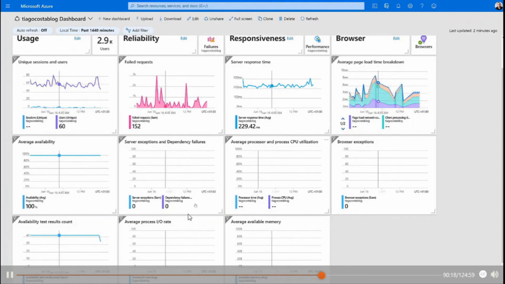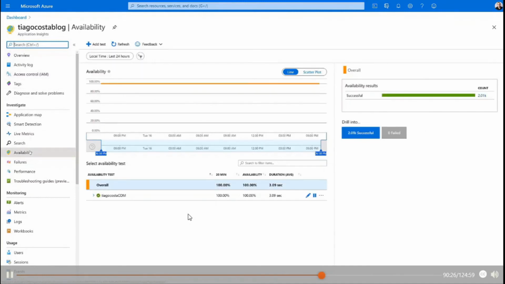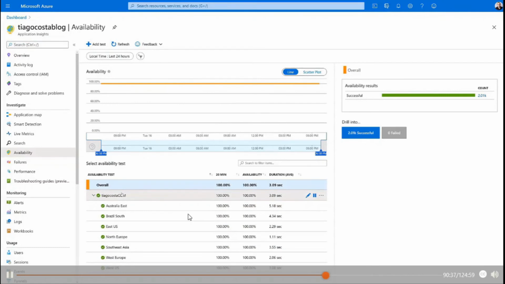But I can do very cool things, like, for example, this here, the availability. So if I click here, you go to my Application Insights, and you can see I did almost more than 2,000 tests, and every time they were successful. And if I expand this, you can see individually where the requests are being made from. And you see Australia, Brazil, East US, North Europe, West Europe, Southeast Asia and West US. And you see here the average that you currently have from those places.